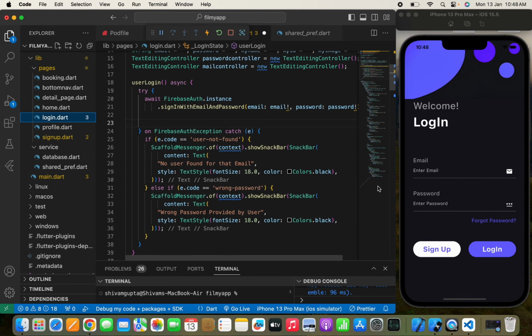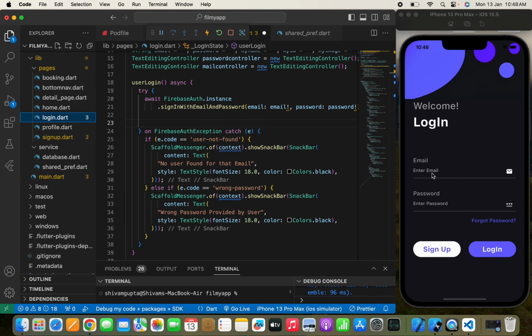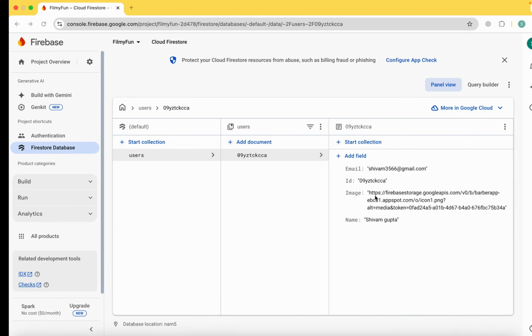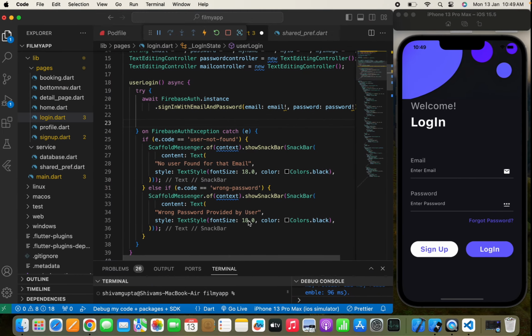So for example, if the user writes an email like this email, shivam3566@gmail.com, I'm going to match that email with the emails in the user's collection. Once we match that email and find the respective document, like this document, we'll save the ID, name and image. So that's how we are going to get the name and image.